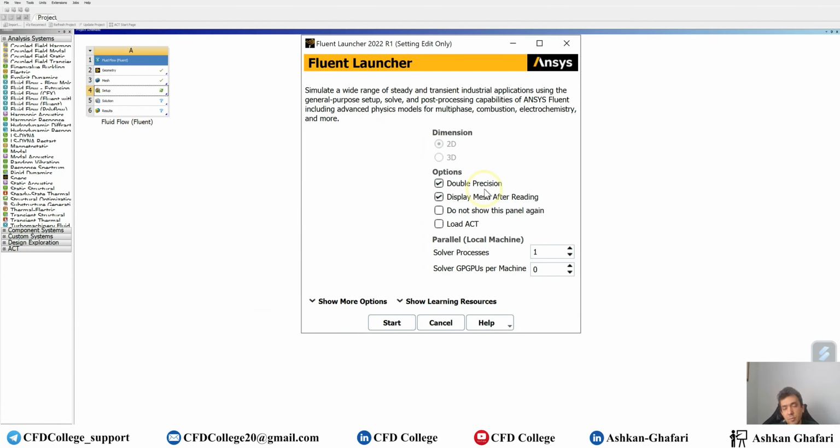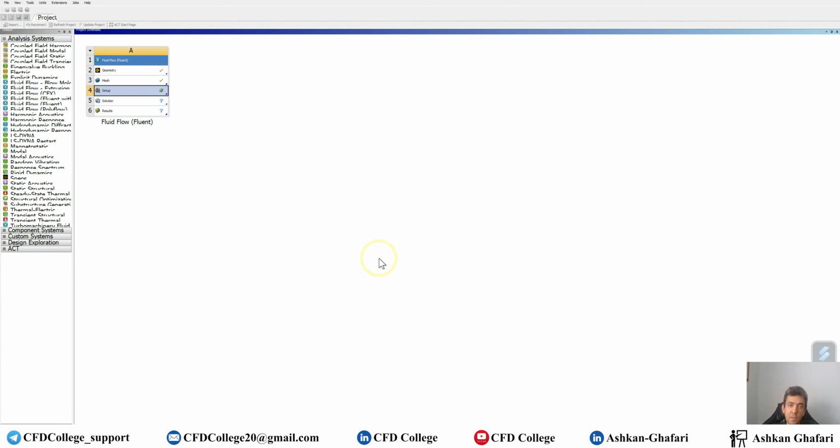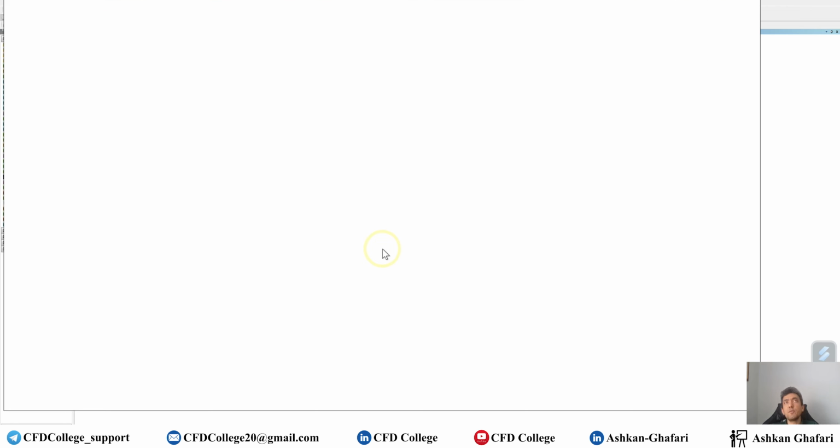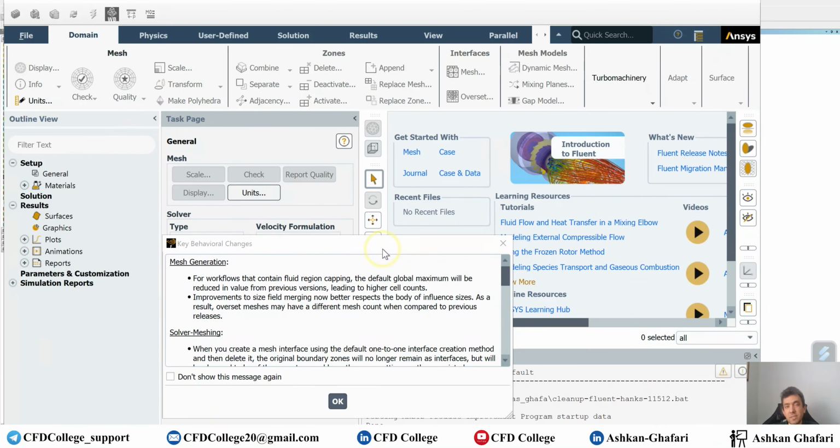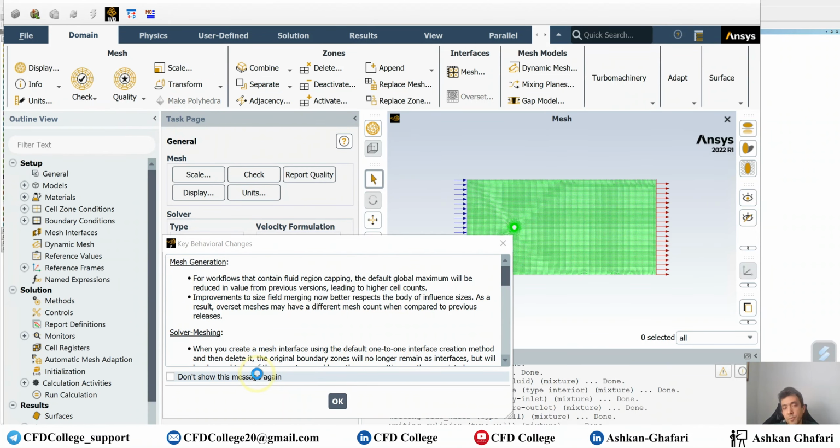I always use double precision, and for this simulation I use 4 processors. It depends on your system. For example, if your system has 16 physical cores, not threads, I'm talking about physical cores, you may use 12 or 14. Never use all those 16 cores.